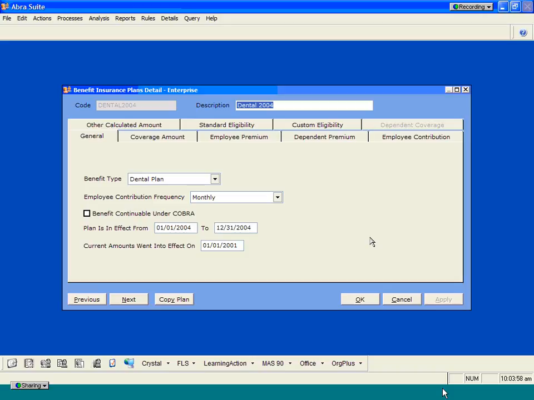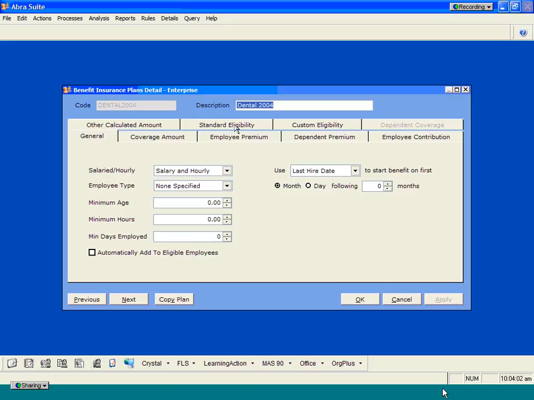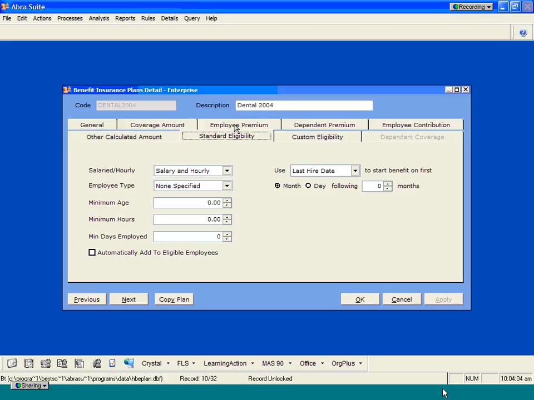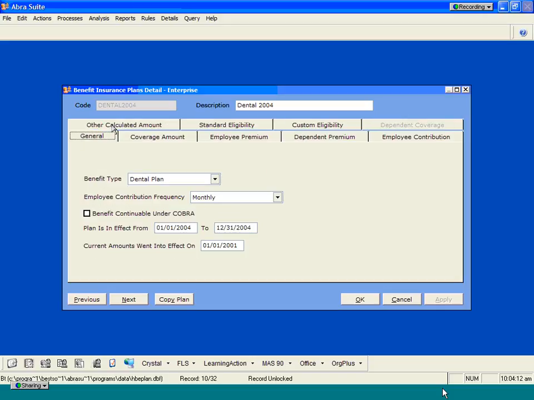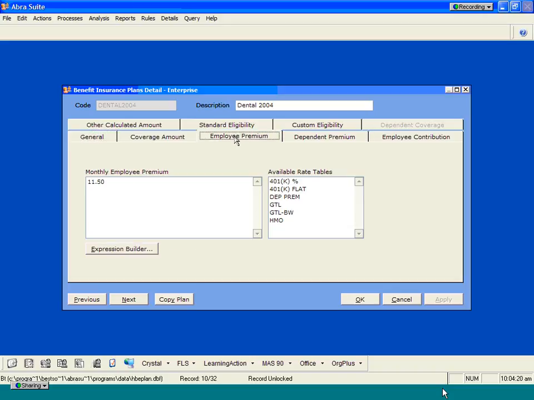First of all, the eligibility that surrounds the plan. There's categories out here that we can set up regarding the employee's eligibility for the plan. There's general information regarding the plan, such as description, eligibility dates, and if this particular plan is continuable under COBRA. There's other information regarding the cost of the plans, employee premiums, dependent premiums, and things like that.